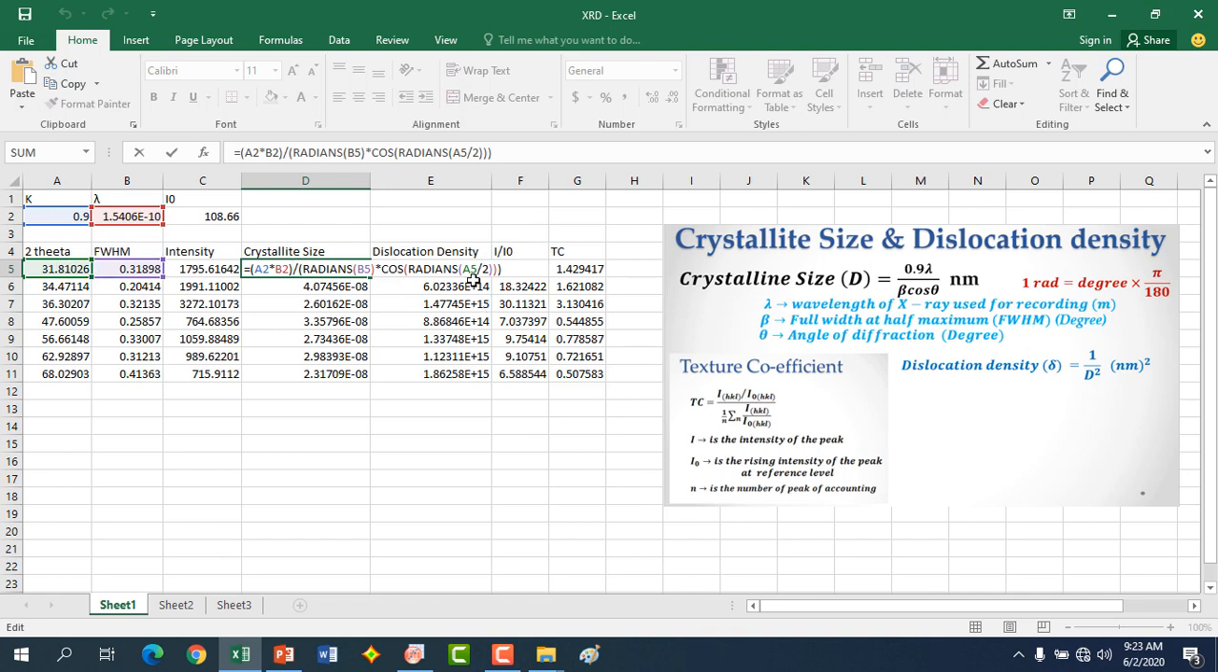So 2 theta, we have to calculate theta. So 2 theta divided by 2, radians of 2 theta divided by 2. After giving these values we get the crystallite size. Here the size is 2.589 into 10 power minus 8. So you have to move one decimal place to the right.